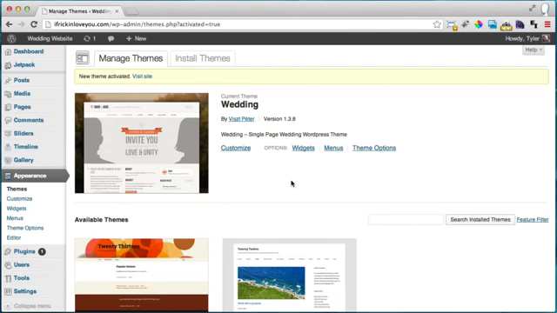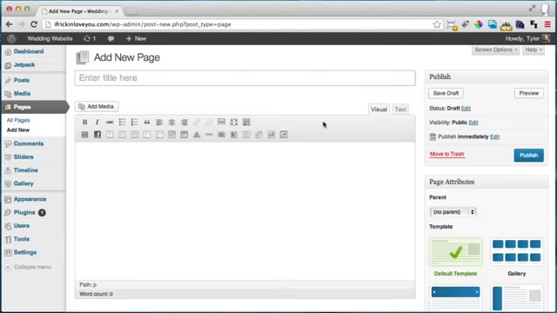So the first step in adding our content is to start adding some pages. So in WordPress, to add pages, let's head over to pages and click add new. So the pages are going to be like gallery, wedding party, getting there, RSVP, and a homepage. So let's just start adding all of those now.